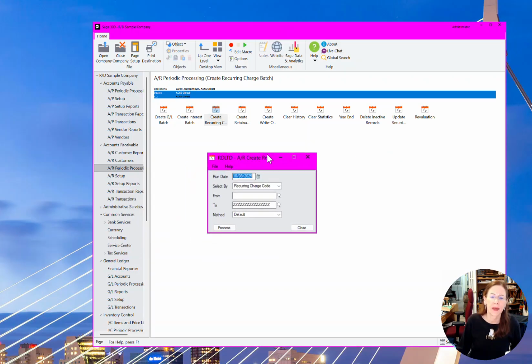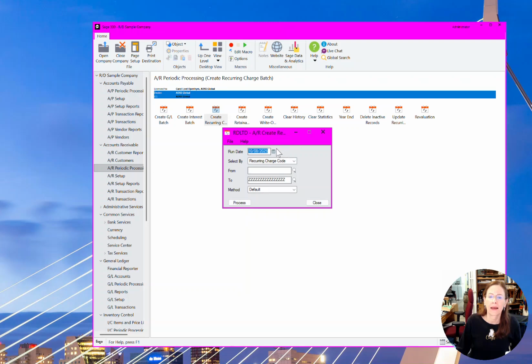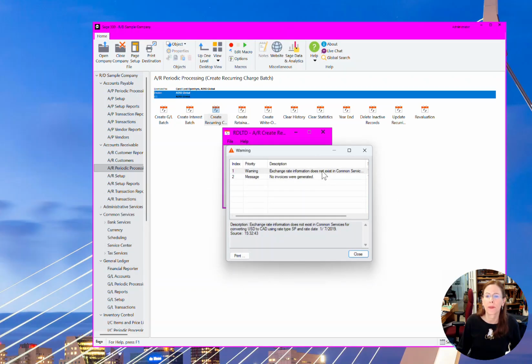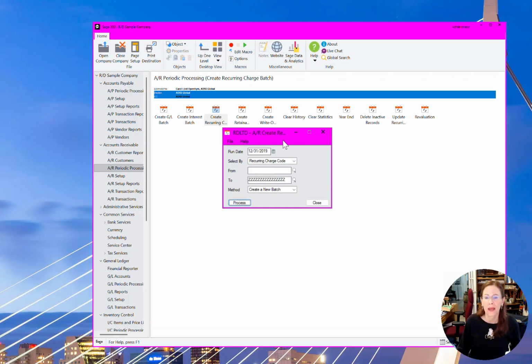And once again, it gives me a run date, and I certainly don't want to do it as of today. So I'll do it as of 12/31/2019. I should get a few, and then I'll put it in a new batch, and we'll process. Okay, it looks like this is a multi-currency, and it looks like we got some issues with the exchange rate. So that didn't work. But that's why it was the exchange rate issue.